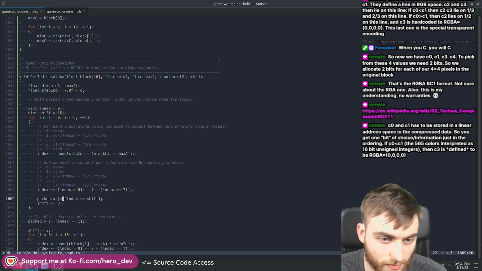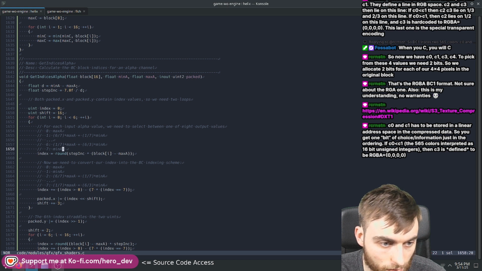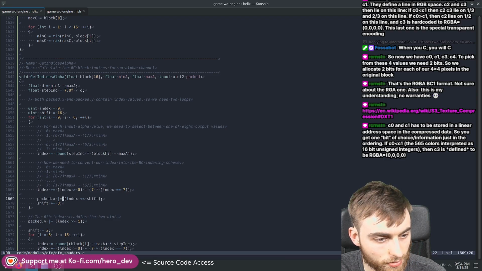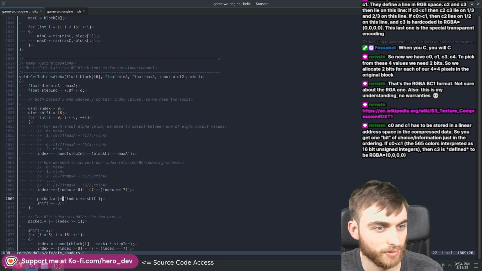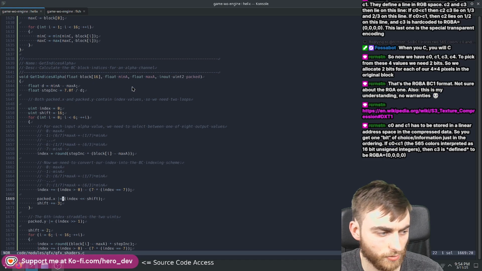For each alpha value, we need to select one of the 8 alpha values. Right, some interpolation between those. Now we need to convert our index into this scheme or whatever, and then it's ORing. Why is it ORing into pack.x? Seems incredibly wrong.